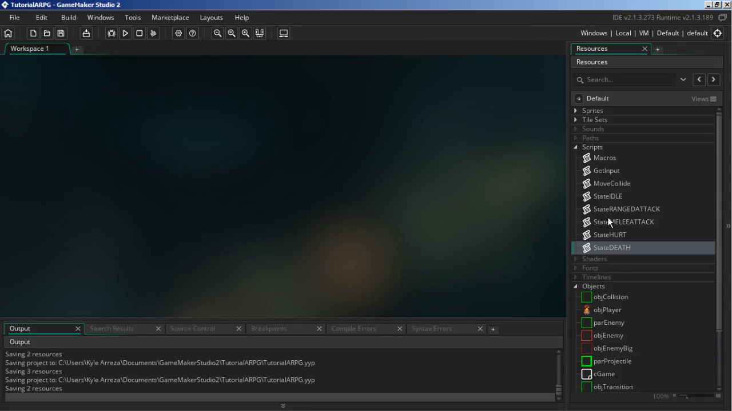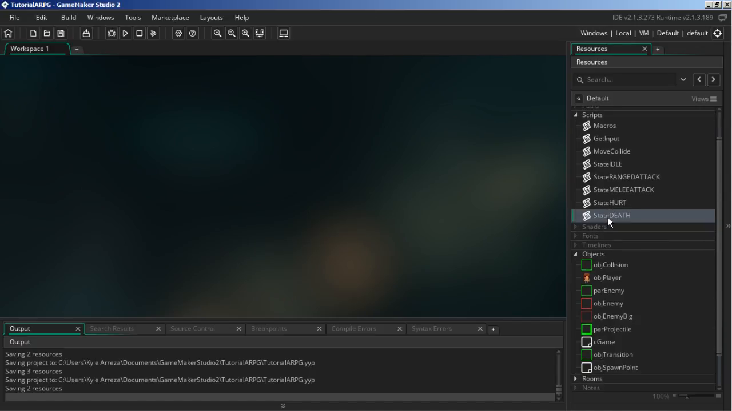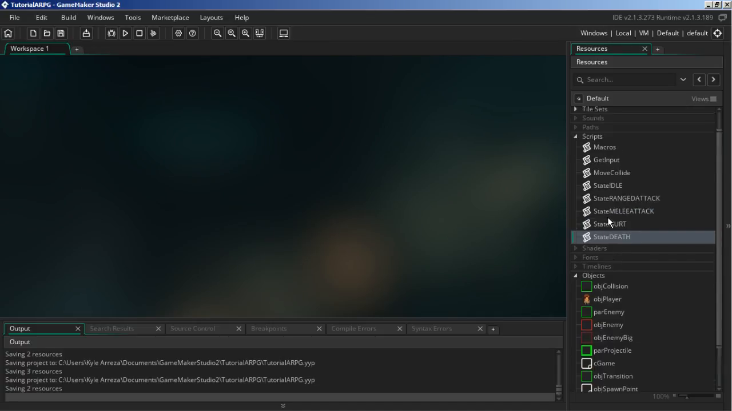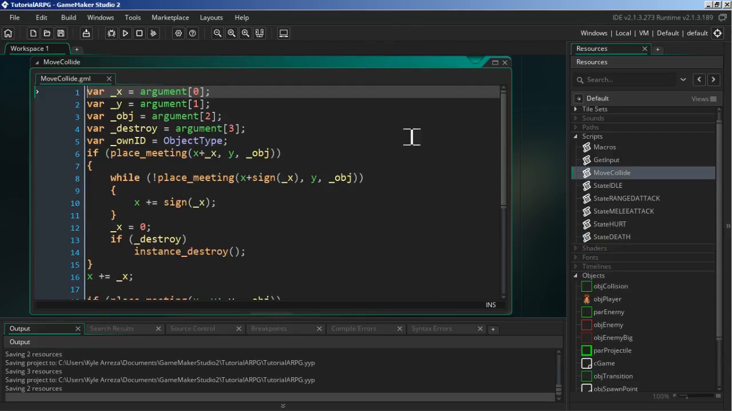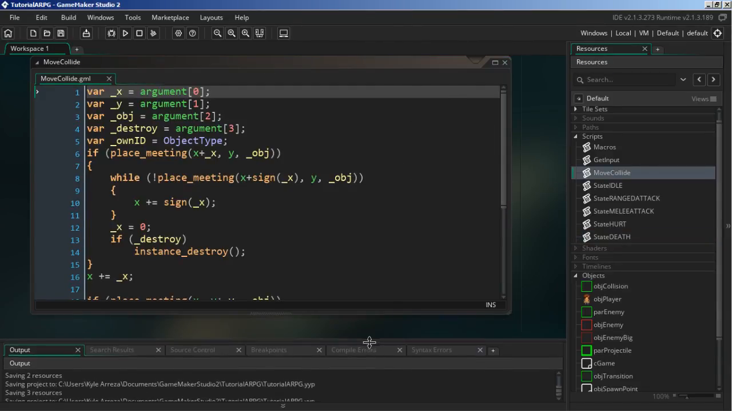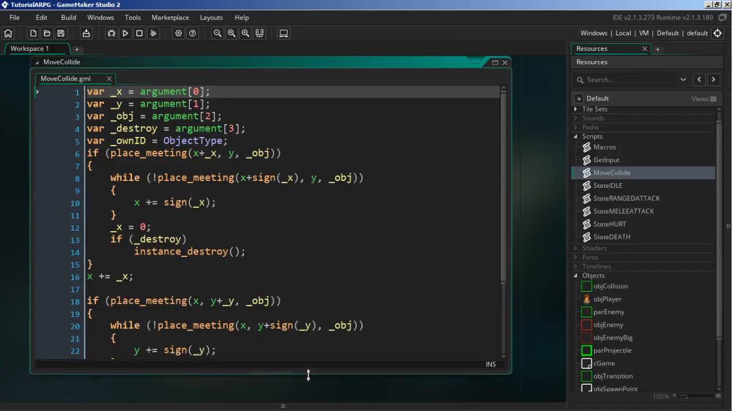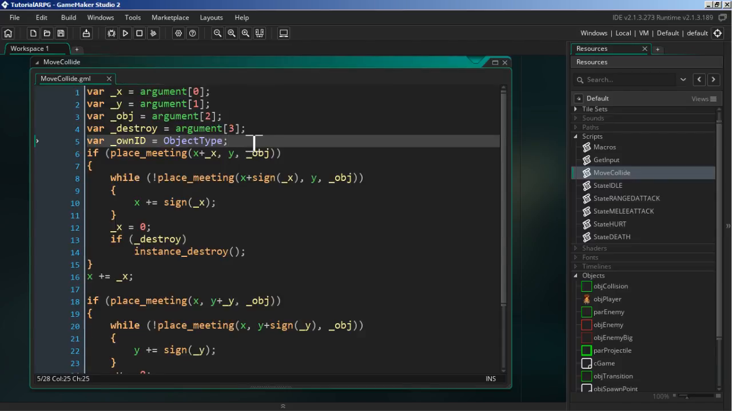Okay, so now that that's done, the next thing that we need to do is, I'm looking at my notes, so everything's going to move a little bit slowly today. But the next thing that we're going to do is go into move collide. Now I'm going to minimize this. We don't need that right now. Let's have a look at the script that we have here.